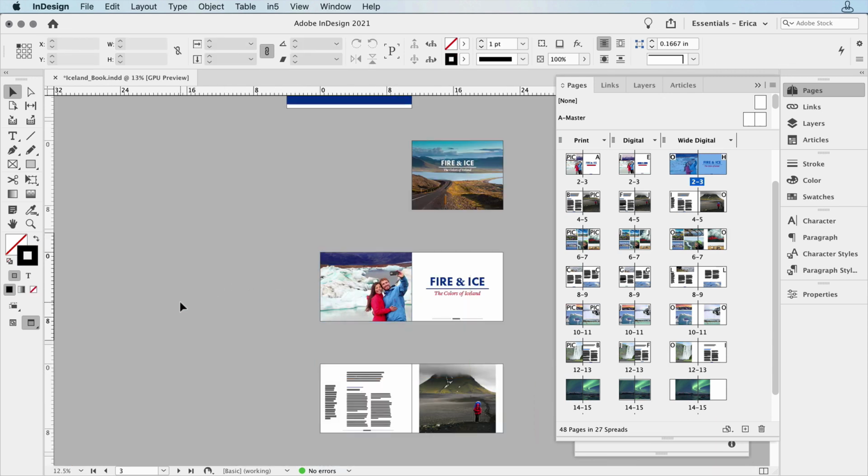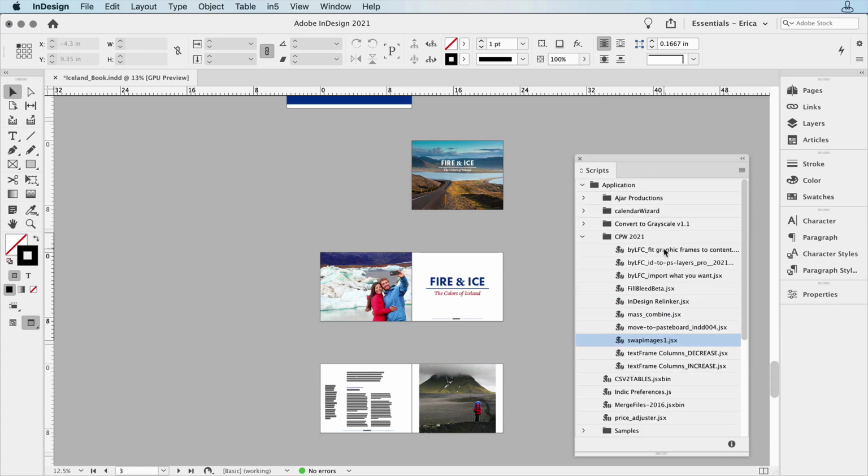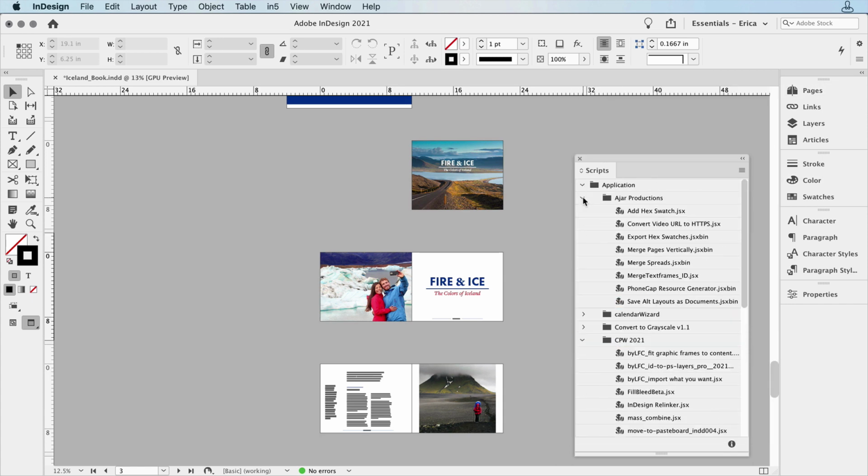And that's great. I can work with that. But let's say I need it separated for some reason. Well, one of the great scripts that's part of In5, if I go up into Ajar Productions, who makes In5, it loads some really great scripts. And one of them is Save Alt Layouts as Documents. So I have this one open. I'm just going to say Save Alt Layouts as Documents.